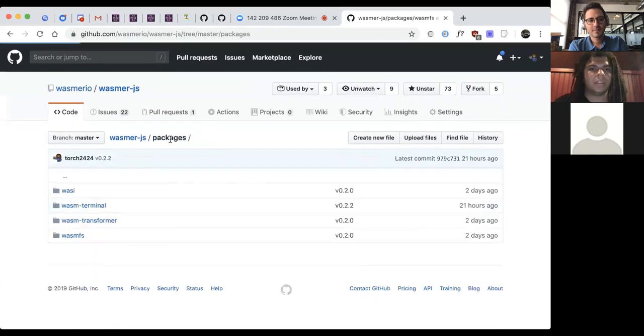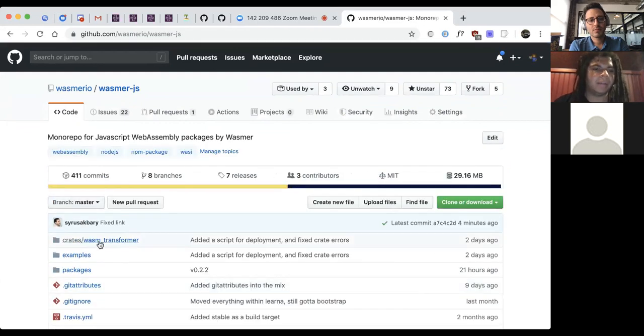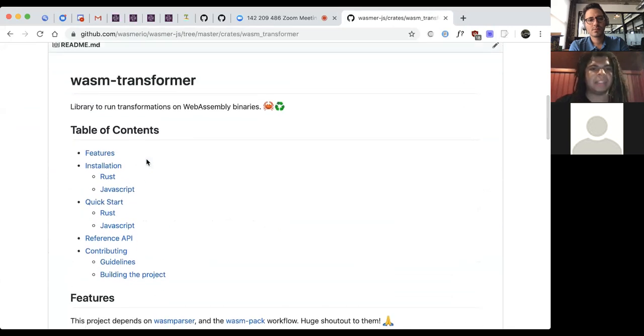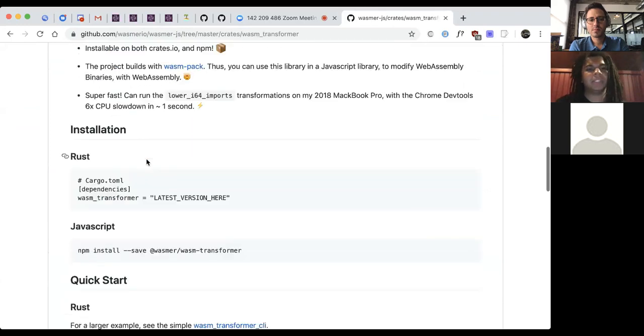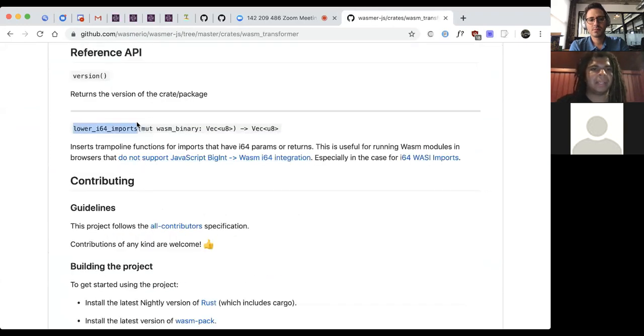So then what other packages do we have? Then it would be the Wasm transformer. So this is actually just the output of a crate. We also have some Wasm crates, and this is Wasm transformer. What it does is that it can run transformations on WebAssembly binaries, and we're mostly using this just for one feature, and that is going to be lowering the I64 imports.